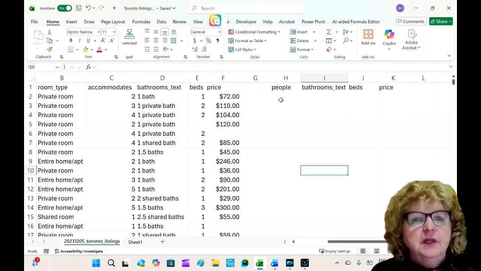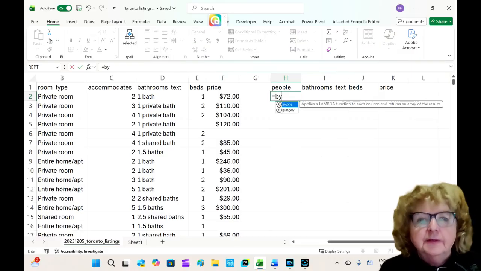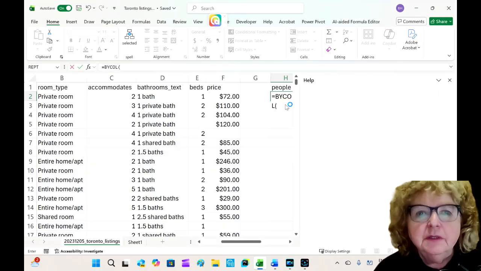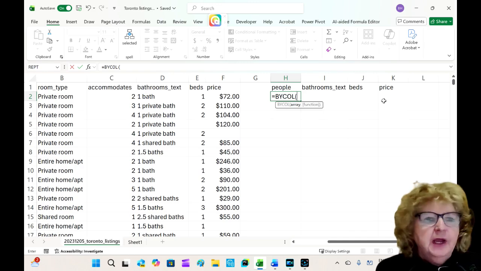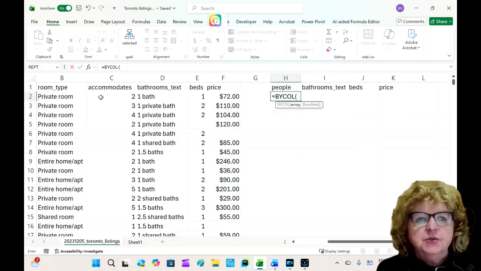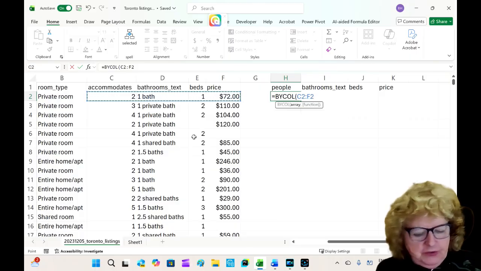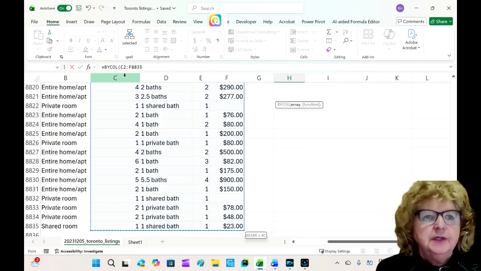And so what we're going to do is first of all take an average of all of this. And so we're going to go equals and we're going to go BYCOL. And there it comes right up for you. Okay, and so now we're going to select the data. I don't want the first 2 columns, I want just the rest of them from C to F. So I'm going to select from C to F, and then I'm going to go Control Shift down arrow to get to the bottom of my data. And then I'm going to put a comma in there.